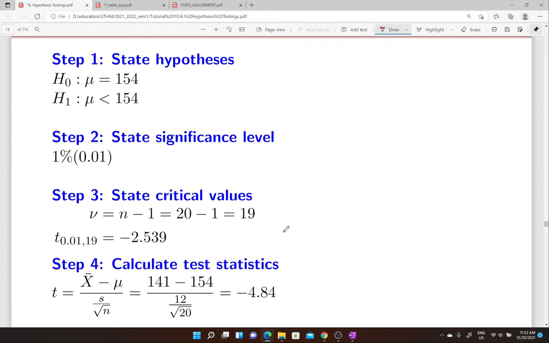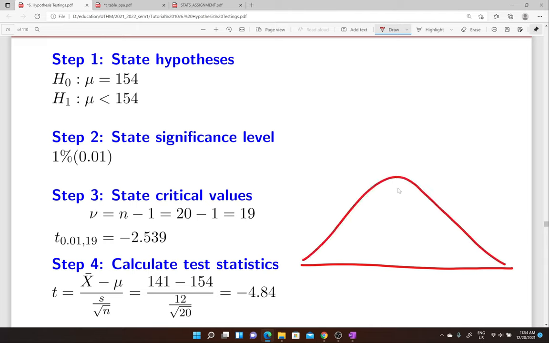The first four steps. Left hand side. And your critical value is here. So it falls in the rejection region, eh? It falls in the rejection region. Therefore, you have to reject the null hypothesis.